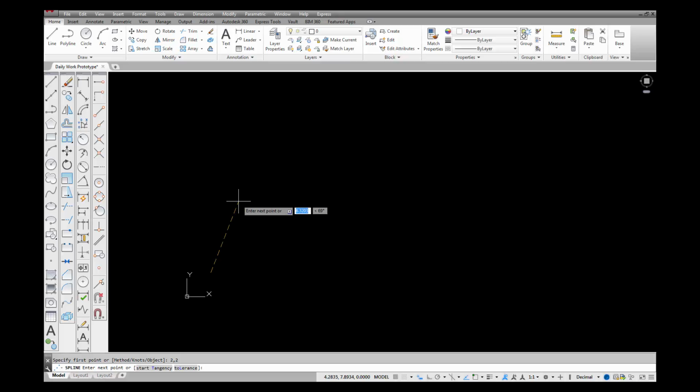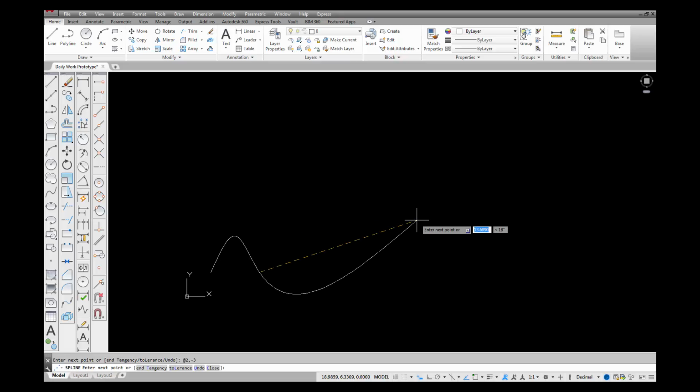So my second point, I'm going to enter 2,3, enter. And again, that 2,3 is relative to this point right here because of my dynamic input that's turned on. So now I want to bring that spline down just a little bit. So I'm going to enter as my third point 2,-3, enter. And then I'm going to bring it back up by entering a fourth point of 2,3, enter.